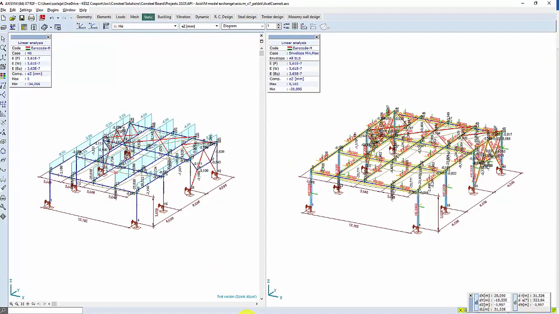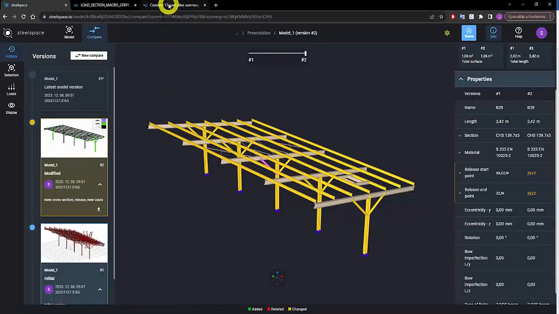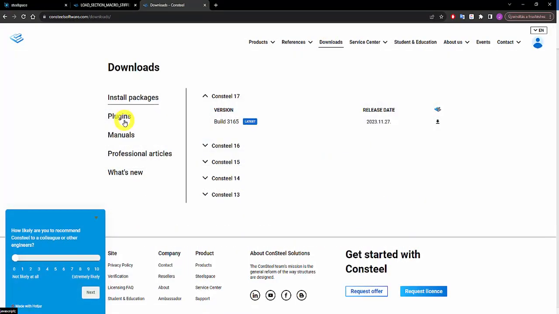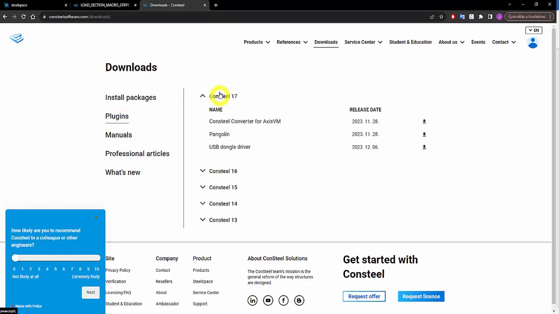I opened an Axis VM model here, which is available on their website. It's a sample steel hull model. In this case, you need to install a plugin if you want to use our new feature. This plugin can be found on the Consteel website, under the Downloads menu, where you can also download Consteel installation packages. We have a new tab for plugins. Here, you can find the installer packages of additional programs that are not part of the Consteel installation package, but are necessary for certain functions.